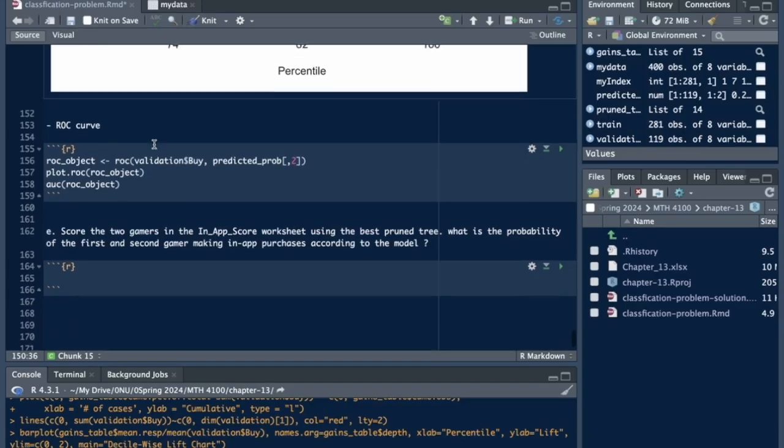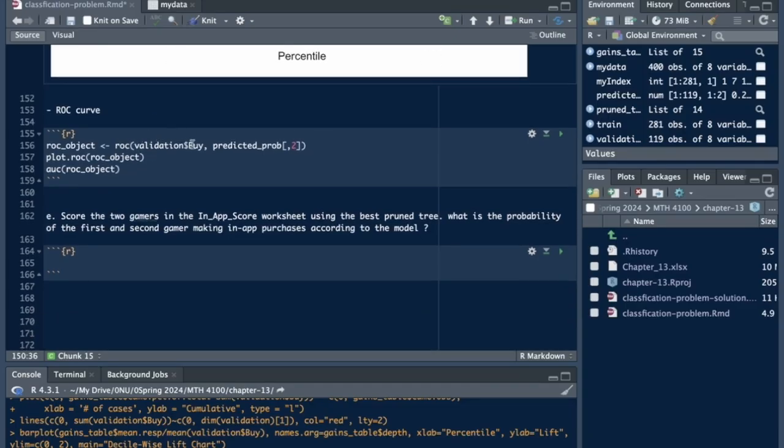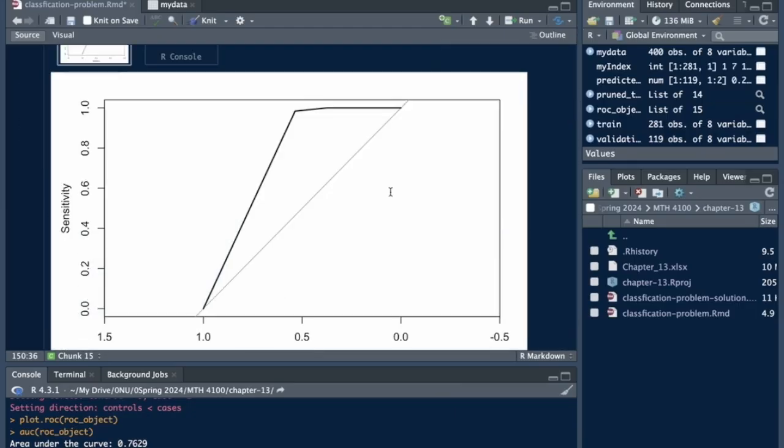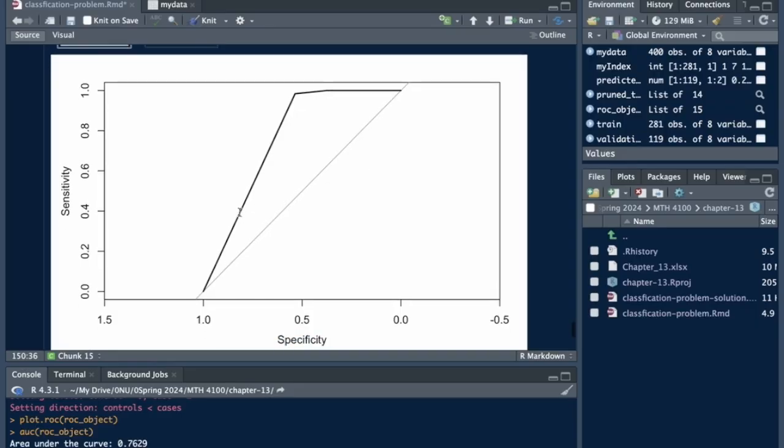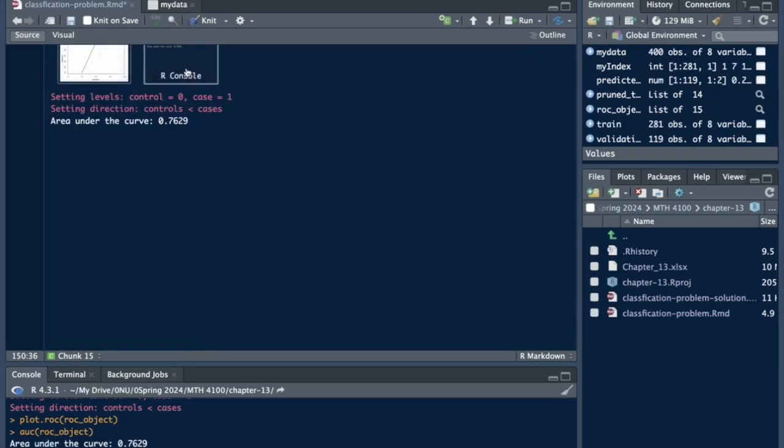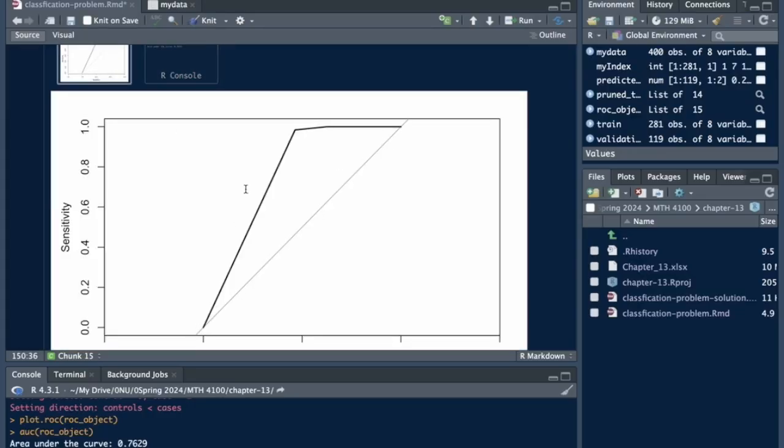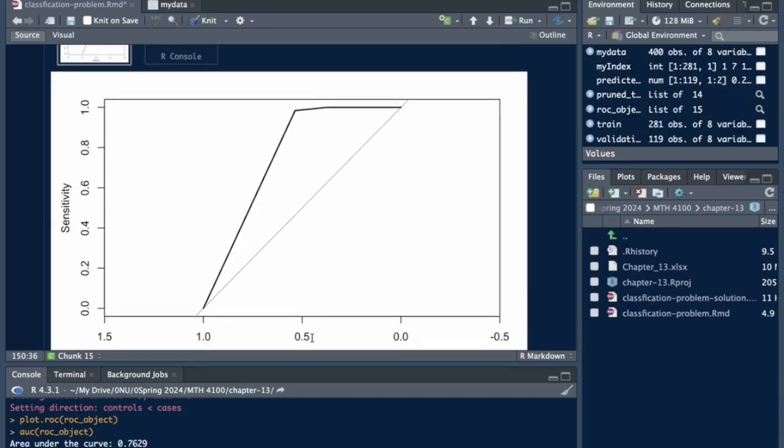For the ROC curve, we have the validation data assigned by the predicted probability, number 2, the second column. And we're going to look at the AUC value. If you run this, again, the model performs better than the baseline model in terms of sensitivity and specificity. The AUC value is 0.76, which is closer to 1, closer to the optimum model, compared to the baseline model, which is 0.5. The curve is above the baseline model across all of the cutoff values.